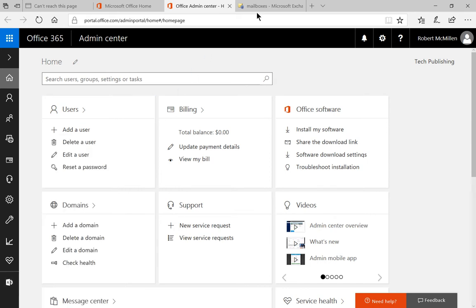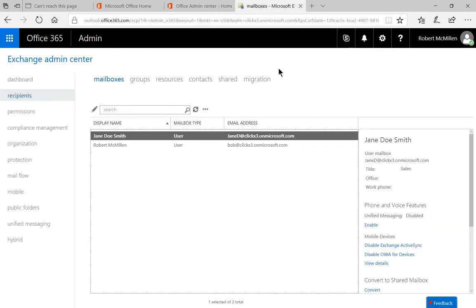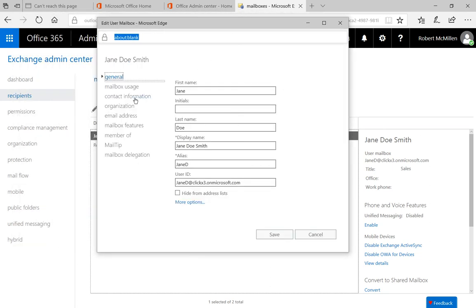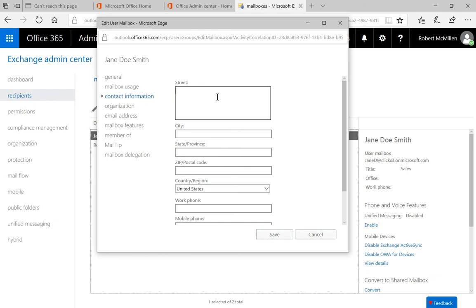So when we click on that, we're going to get the link that you see here, and we're going to click on recipients on the left-hand side, and then we're going to double-click on a user. So let's go ahead and double-click on Jane. And from here, we're going to go to where it says contact information. So here we can put in information such as the street that we're on.